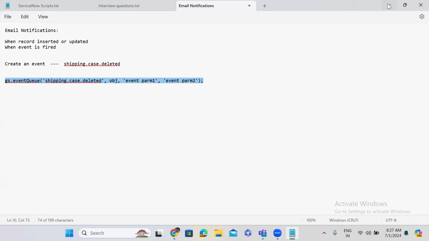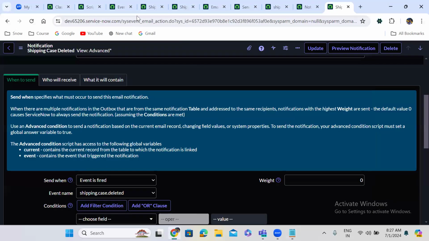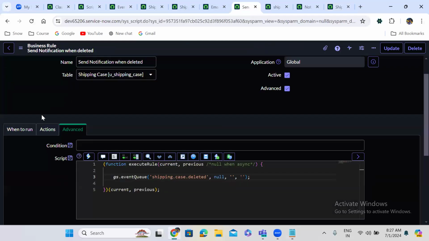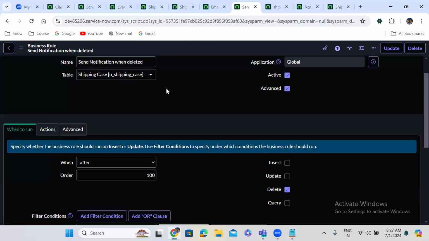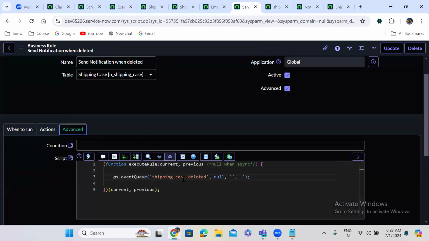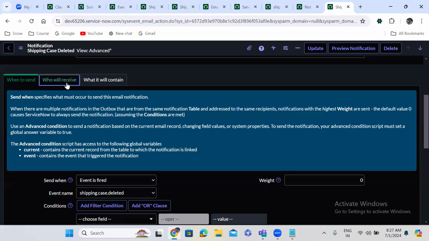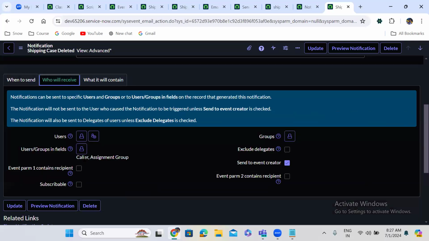Now I have written this line in a business rule. This business rule will be triggered after a record is deleted in the database. So you are firing this event, and once this event is fired, this notification will be sent out. The caller will receive the email and the assignment group members will receive the email.